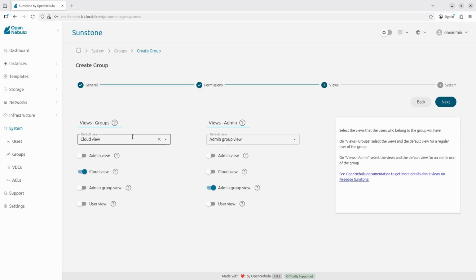The Views tab allows you to enable different views for regular members and group administrators. Also, it allows you to set their default view. Note that these are the default views. You may want to create your own customized ones to match your specific needs. For the exact procedure on how to create views, please refer to the official OpenNebula documentation.